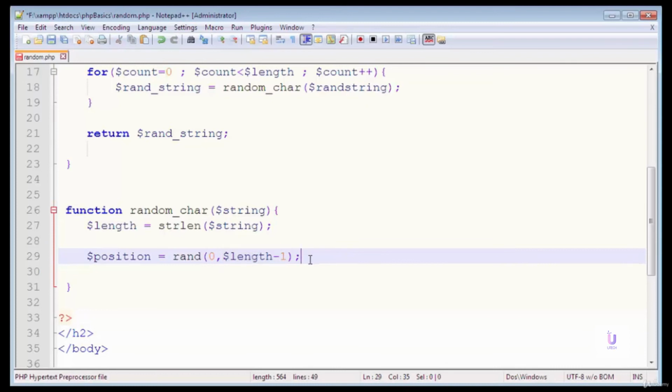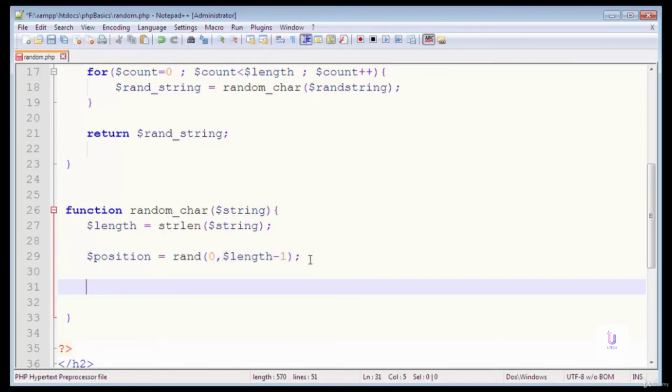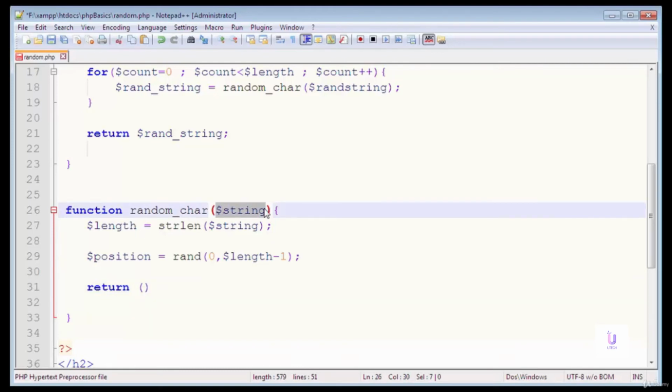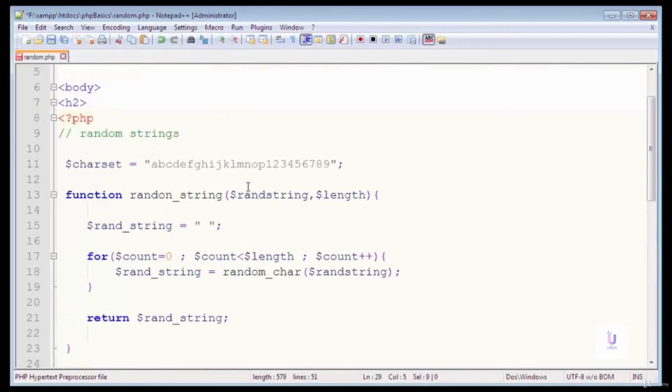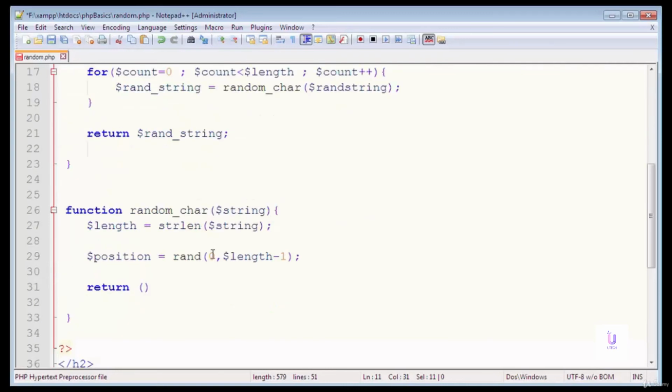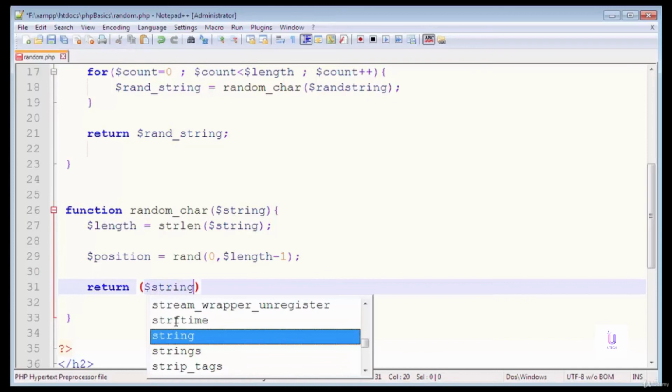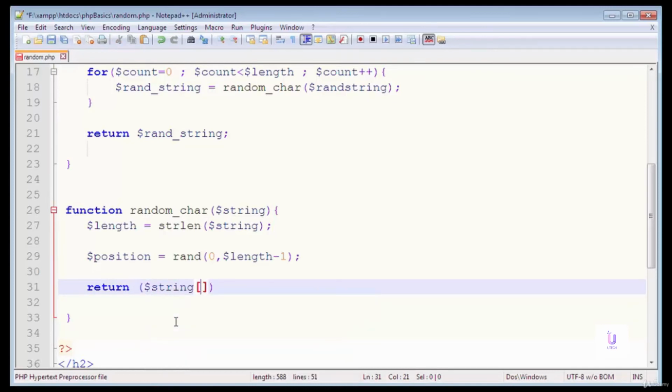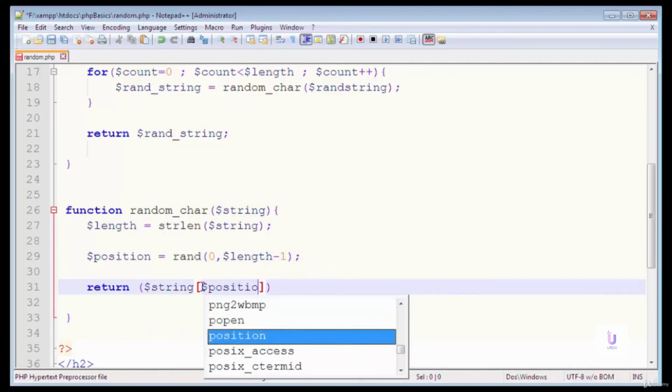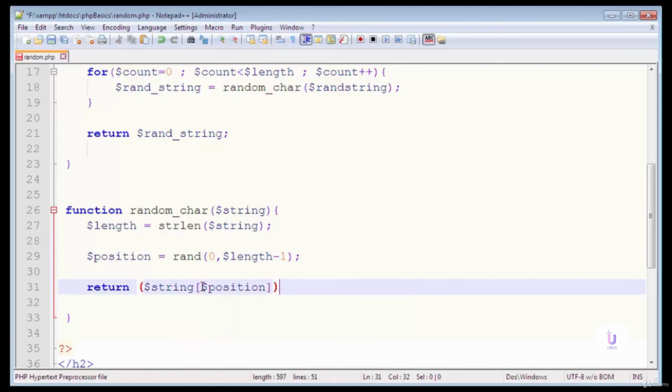So after that I'll return the string. So I'm gonna write here a return statement, and inside this return statement I'll return the value that will be the particular value at this position in this array or string that will be passed to this function. Now I'm gonna write here string variable, the name of this string, and in the index I'll use this position. So this is a complete function random char.